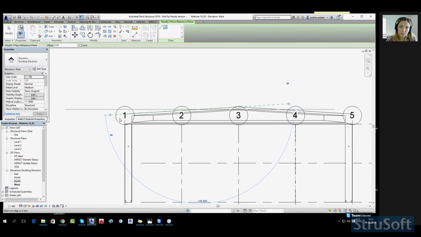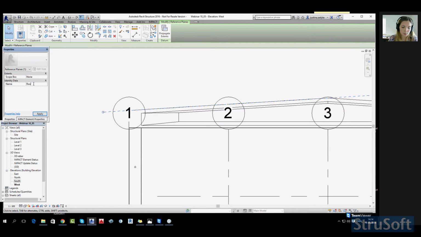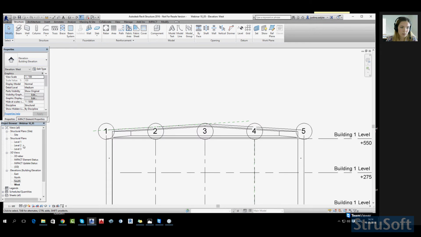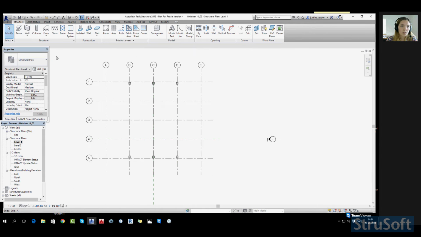Reference planes are actually quite important in Revit because by using reference planes, you can create kind of bones for your Revit. So this will be my reference for the roof I want to create. I want to rename it. This will be rooftop.